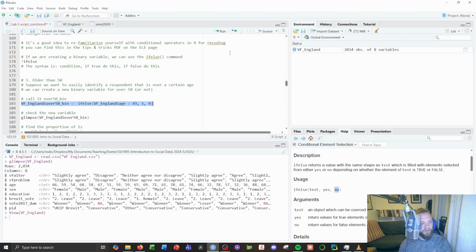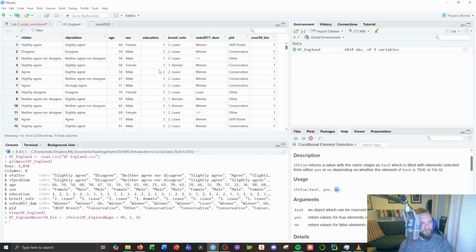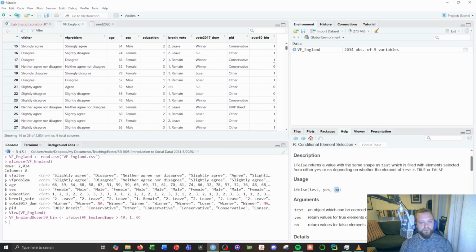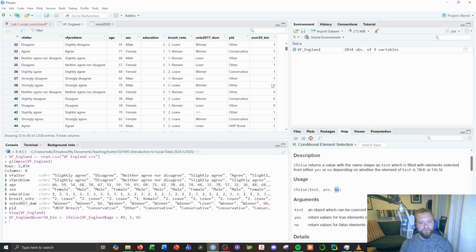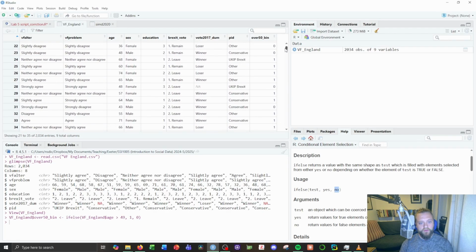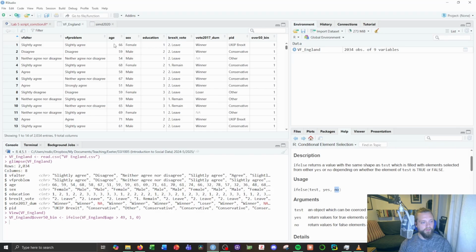So if I run this and come back to my data here, here's our new variable. So we can see we've gone up to 9 variables here. And in our variable, we've got over 50. So 1s, 0s, 1s. So we've created a new binary variable out of age.